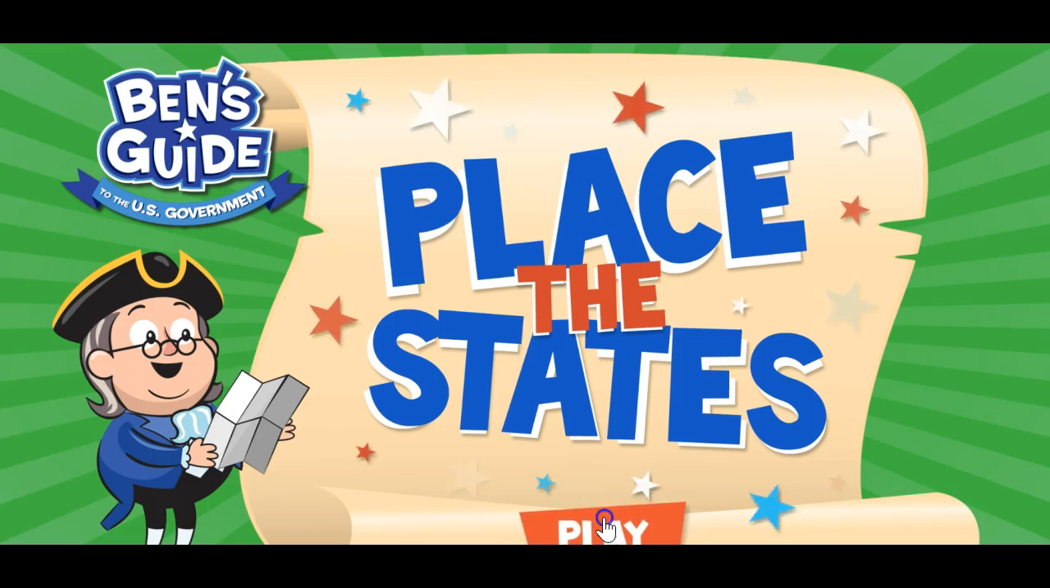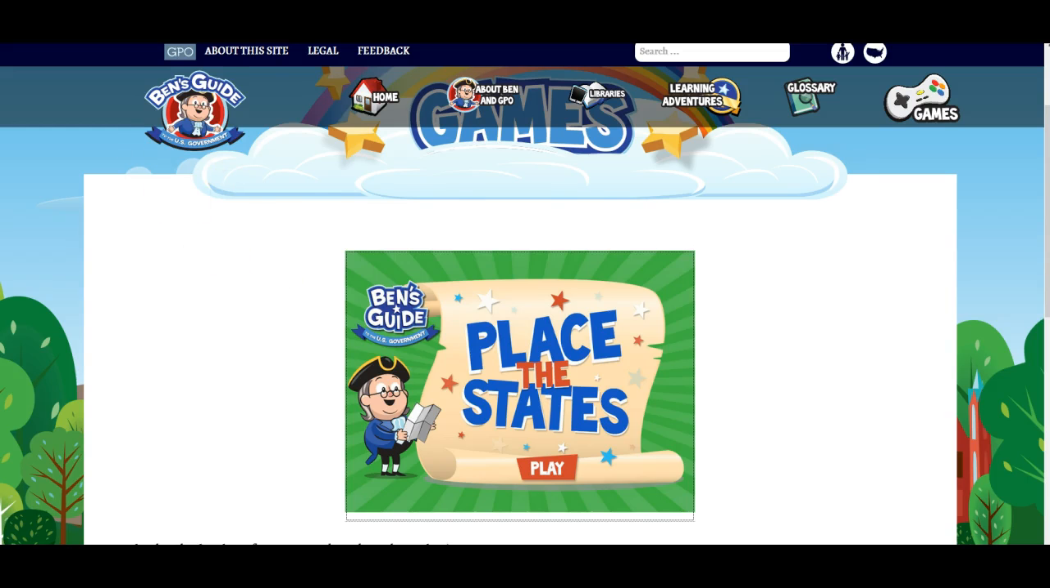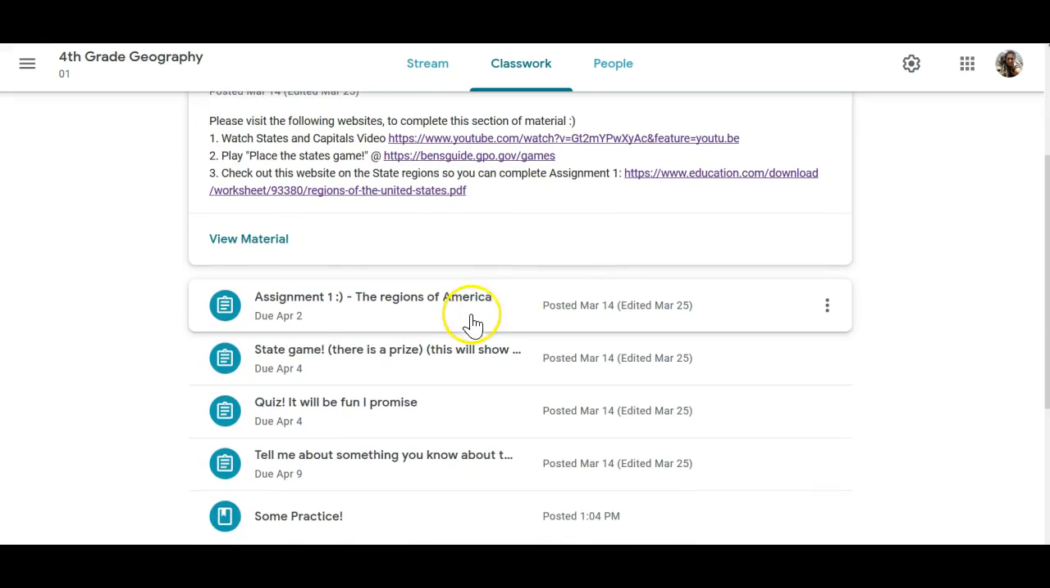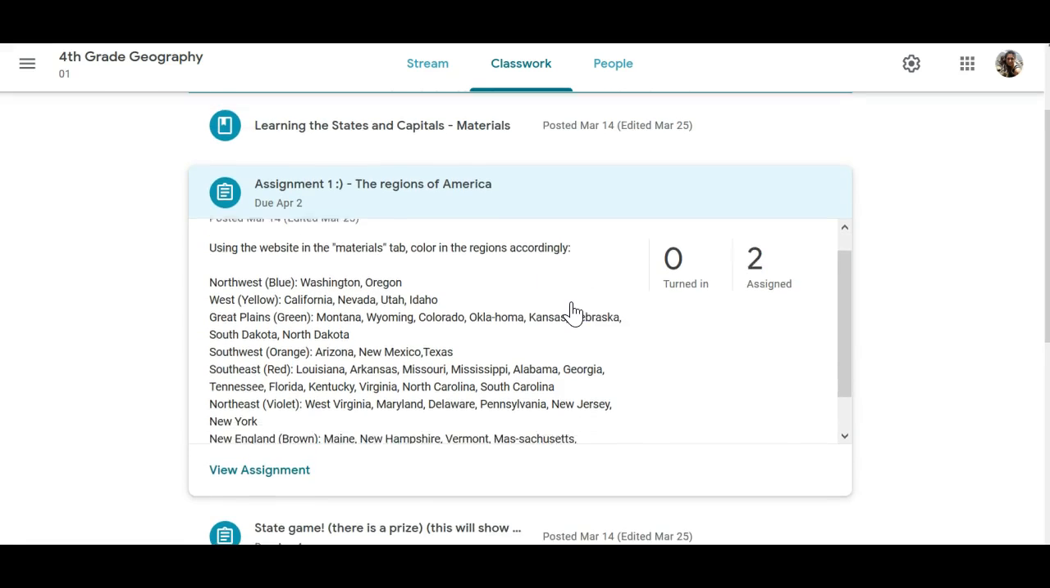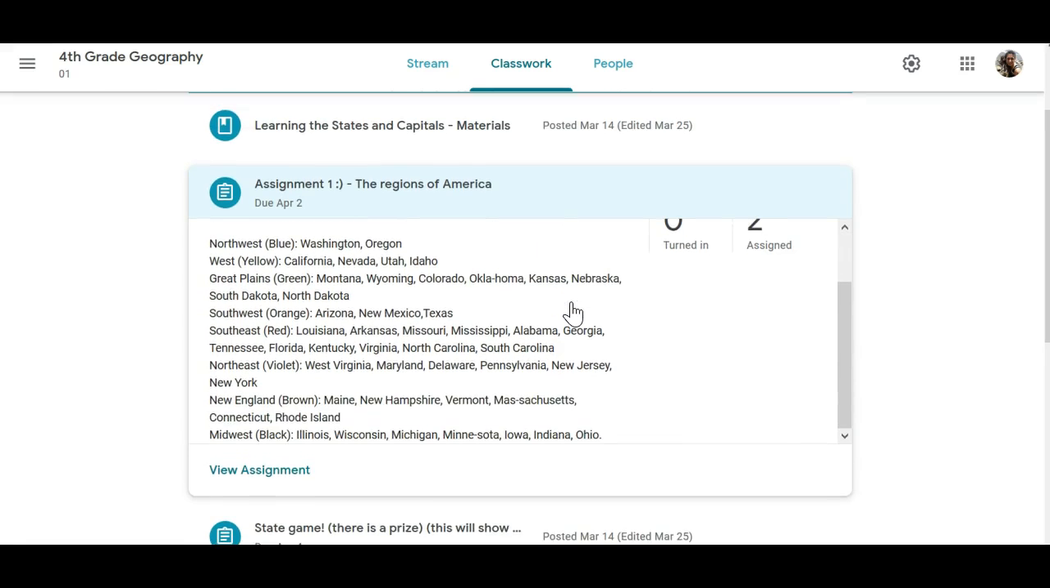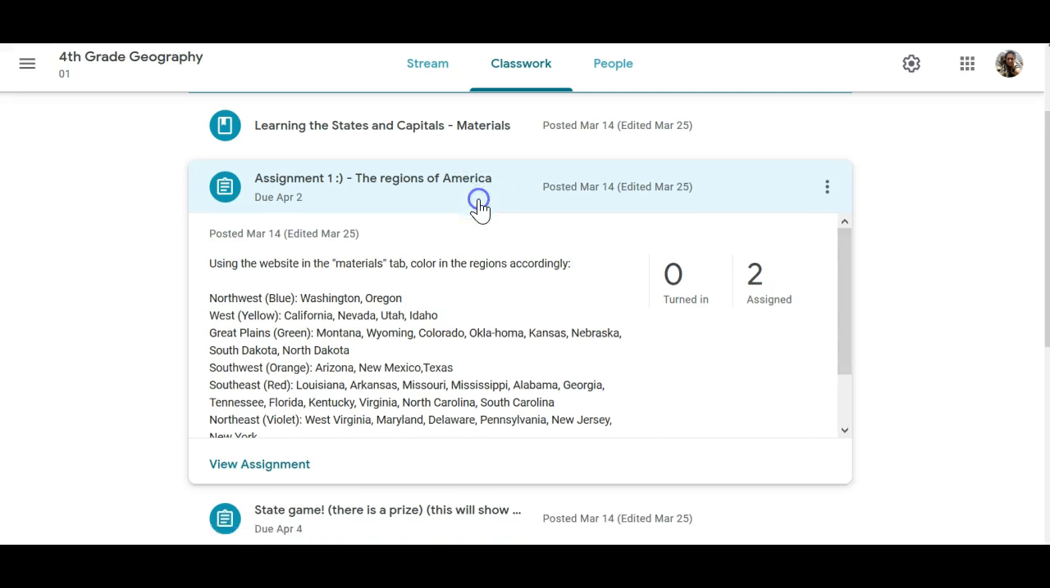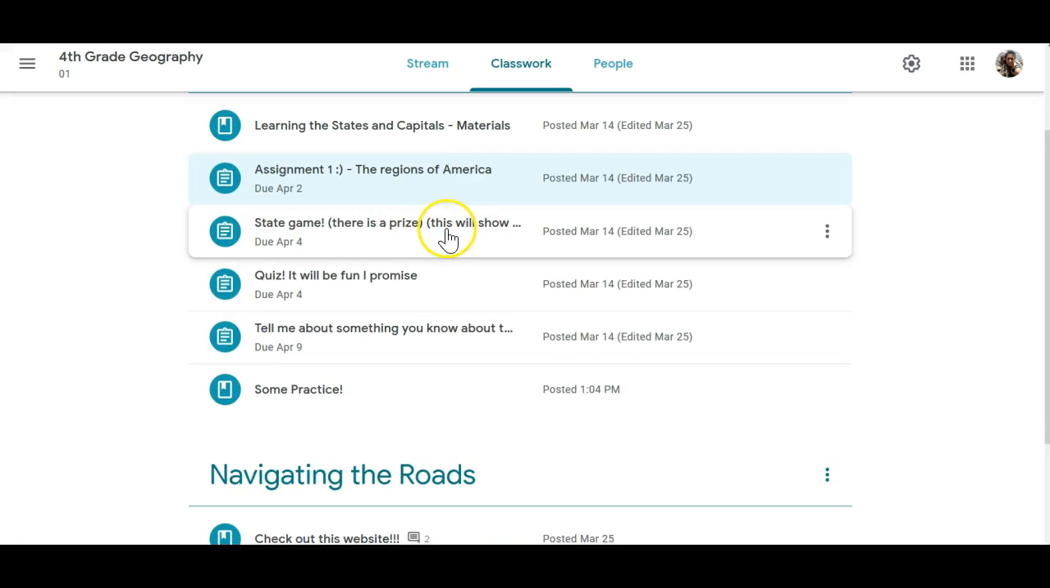Play. Okay, it doesn't seem to be wanting to work right now, but basically, I think it's loading. Basically, it's just kind of matching the states and putting them on a map, which is interactive. I'll go down for one more. The first assignment here is just kind of mapping out where the regions are. No one has completed that one yet.